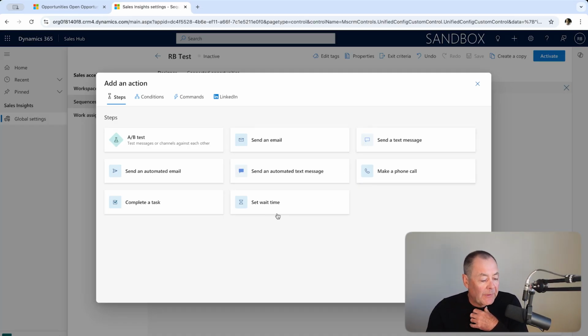I can set up a phone activity or have a task, but I can also have an automated email, i.e. it just sends the email at that point. I don't have to get involved in that, and I can have an automated text message. I can also set a wait time between activities.